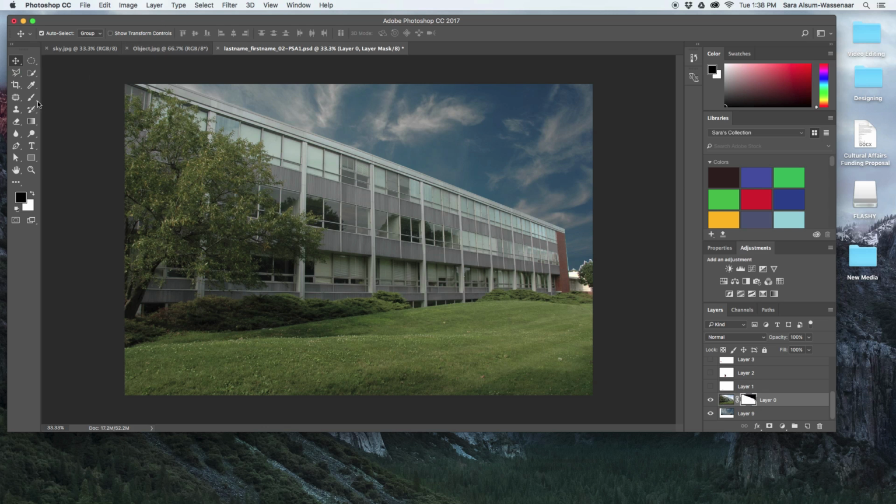And so then I'm going to go over to my paintbrush, and your swatches are probably still set up like this, with black as your foreground and white as your background. And what black does is, if I paint with black on here, it's actually subtracting area from where my mask is, okay? And so I'm going to press Command Z to undo that.